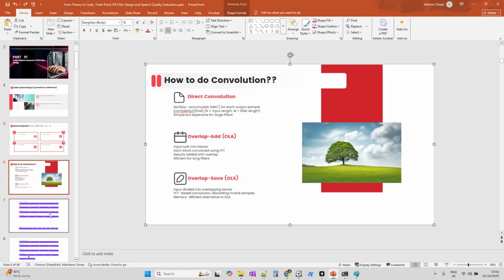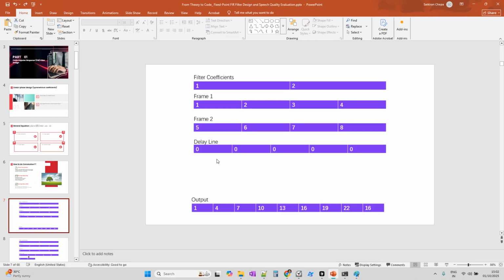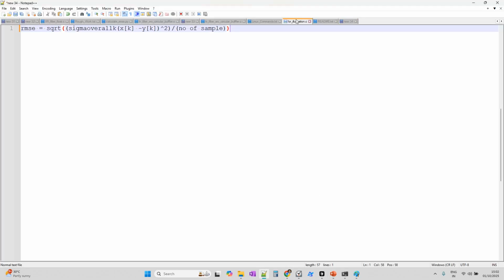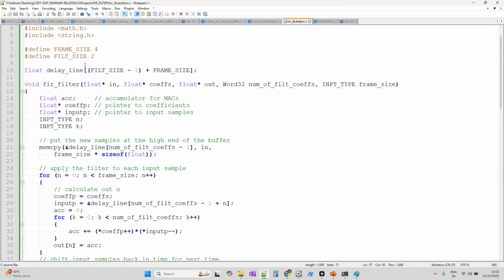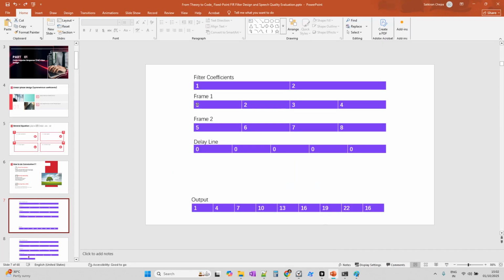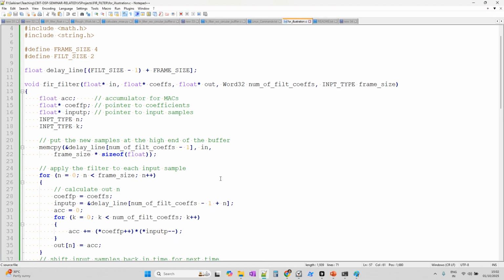So that's one thing. Now we will see the FIR filter implementation using a delay line. First we have to see the code of the FIR filter. This is the code of the FIR filter. In this example, I have taken the frame size to be 4 and the filter length to be 2. Two elements are there in the filter and 4 in the frame. So in our case, the frame size is 4 and the filter size is 2.